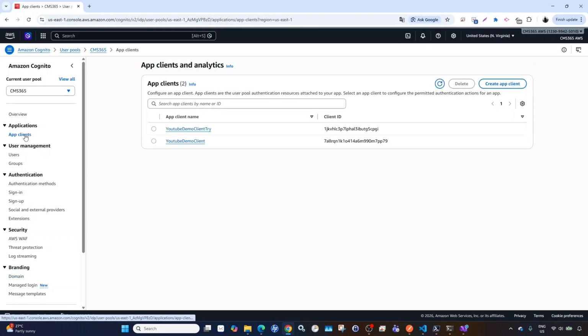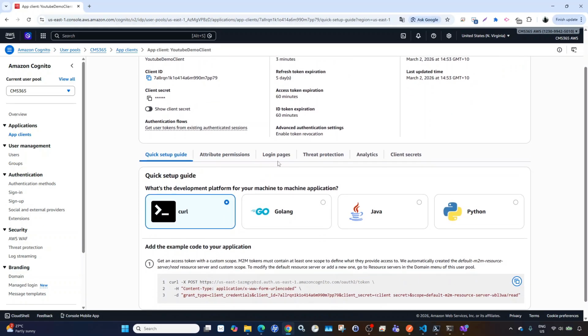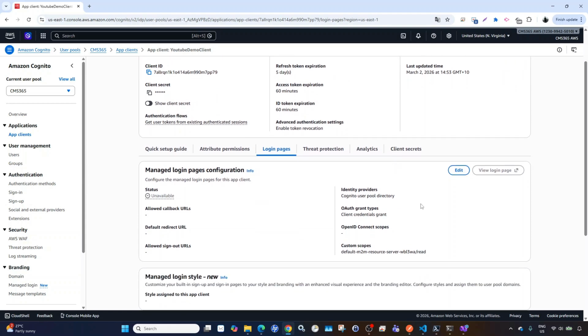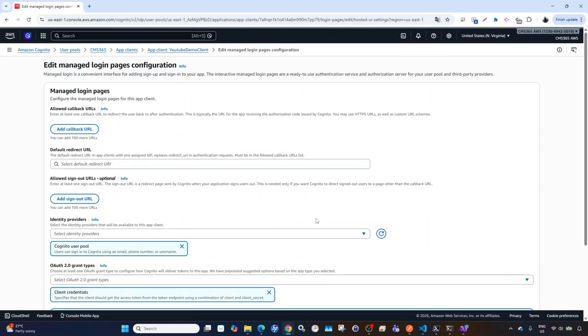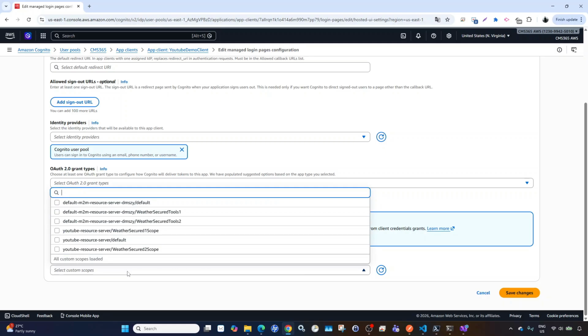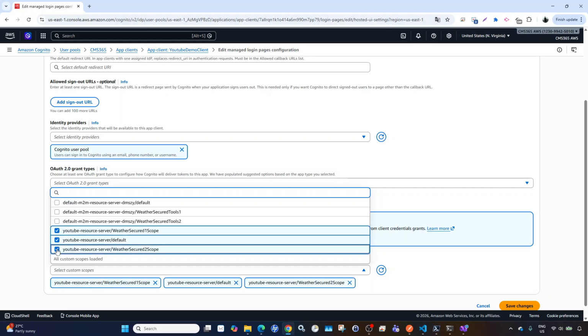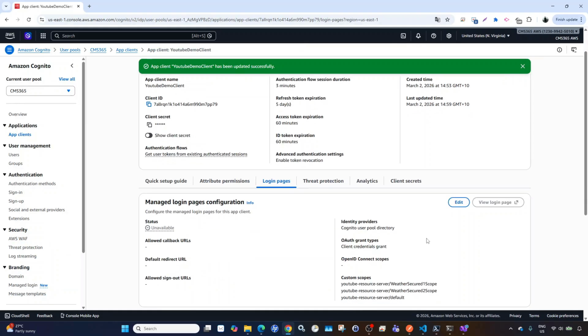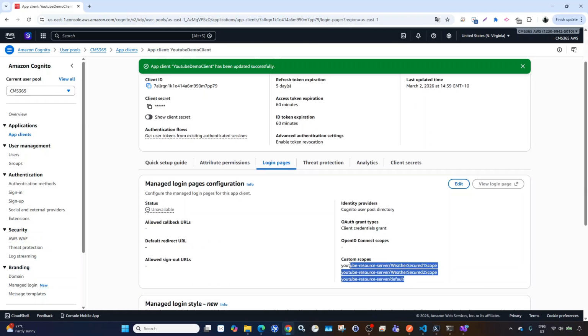Now go back to your app clients, click on the app, go to login pages, click on Edit, and you will see your scopes here. So the scopes we have created is this, this, and this. So we created these 3 scopes. So select those and click on Save Changes. You will see them here. Okay, so this configuration part is now done.